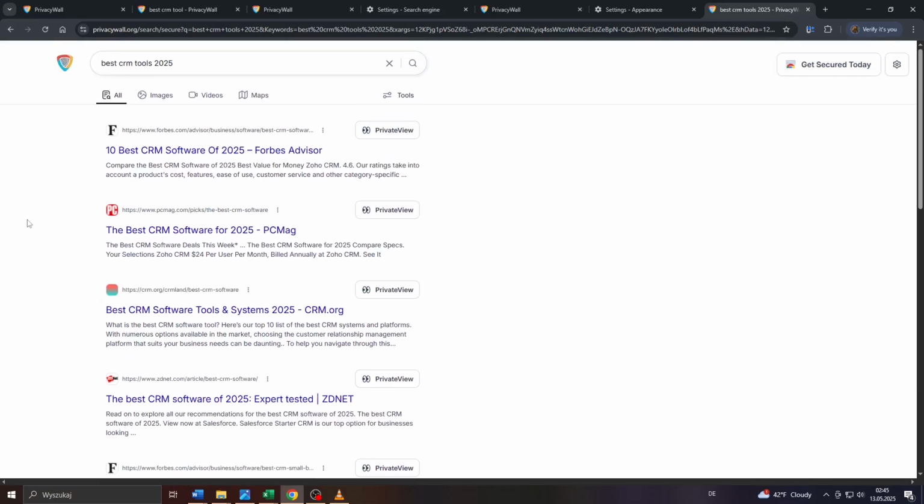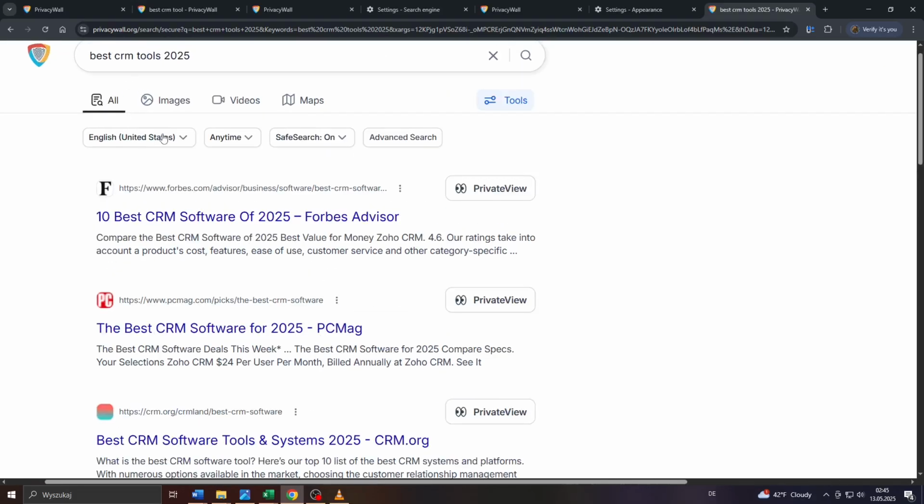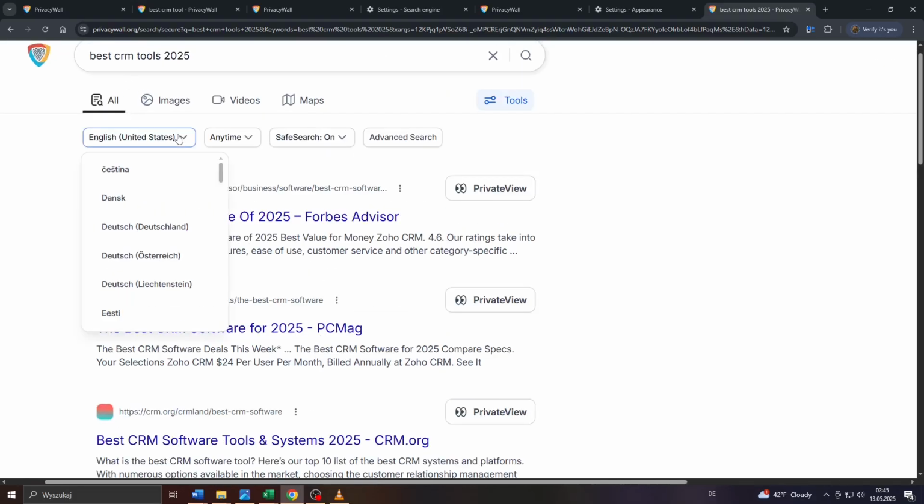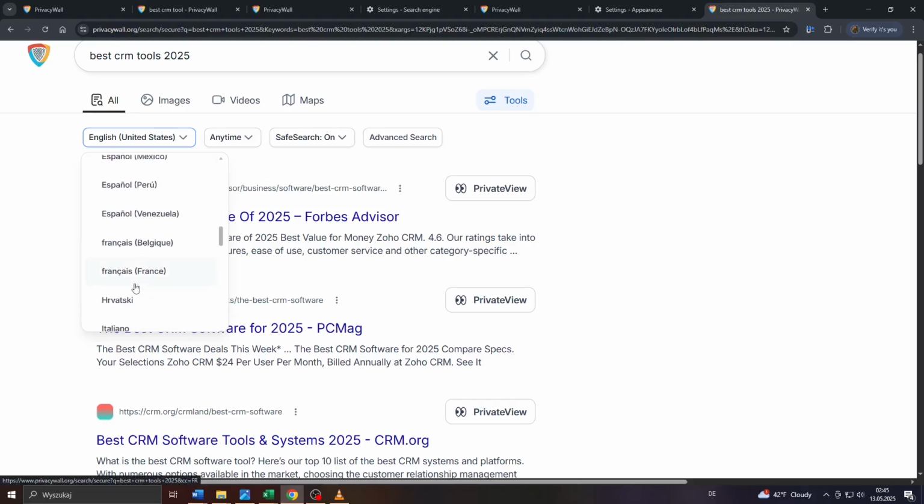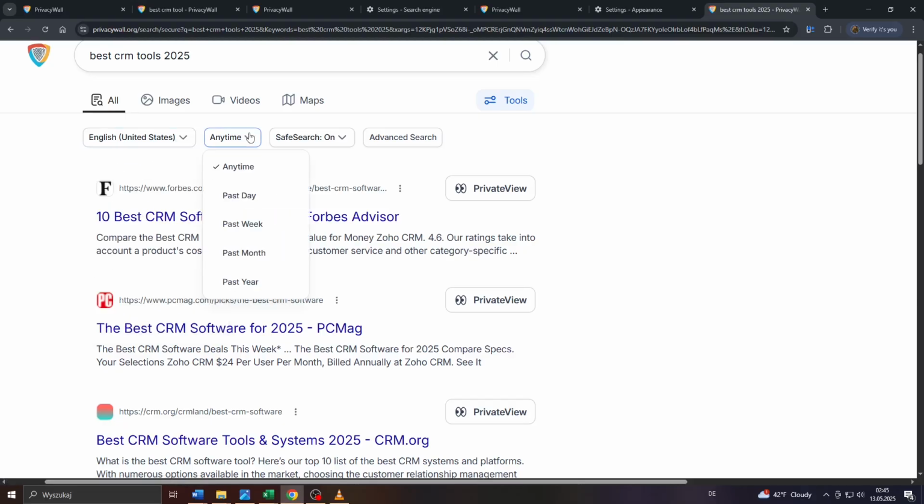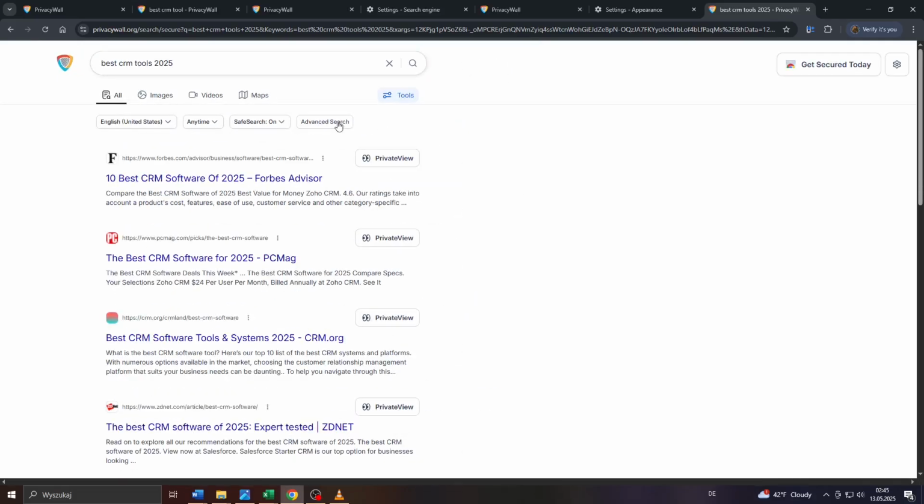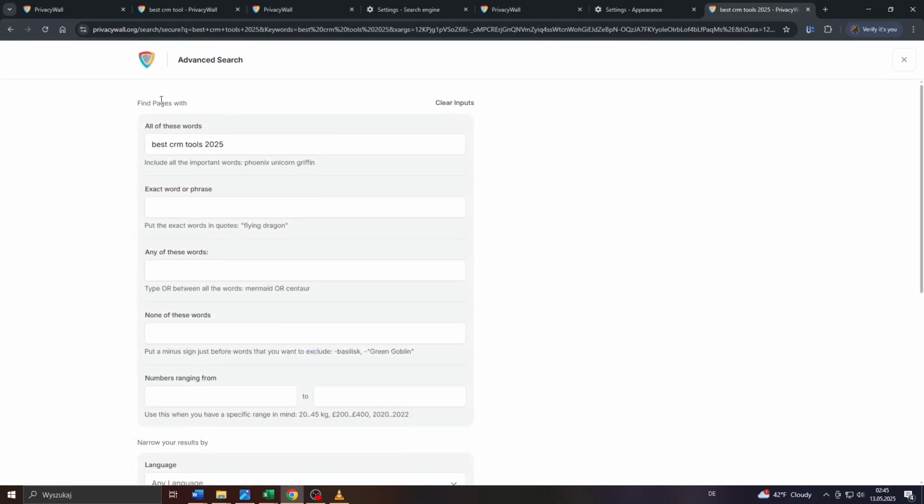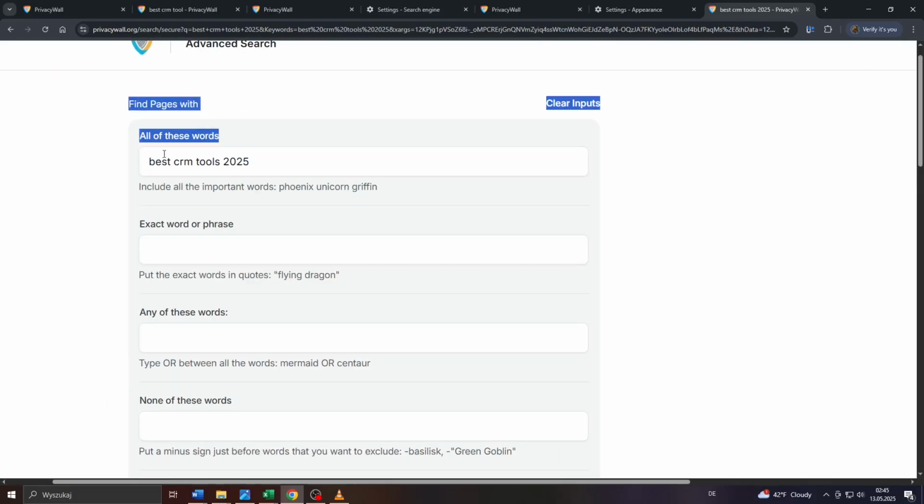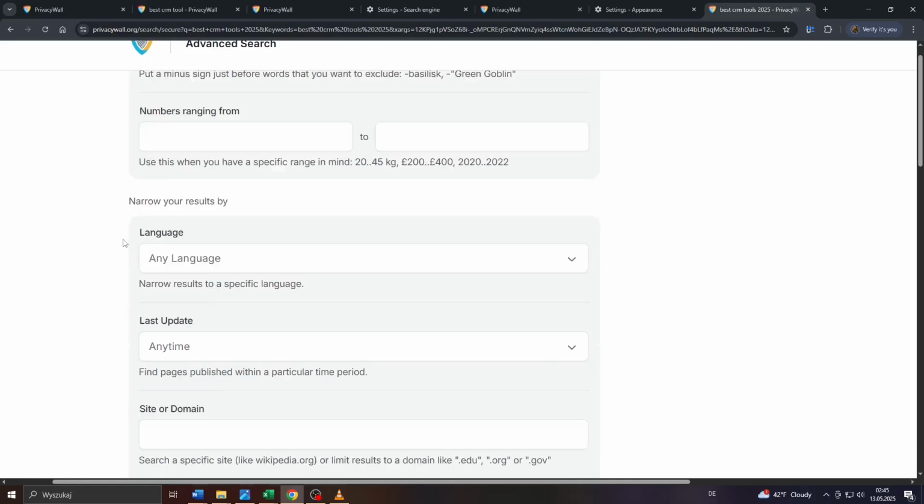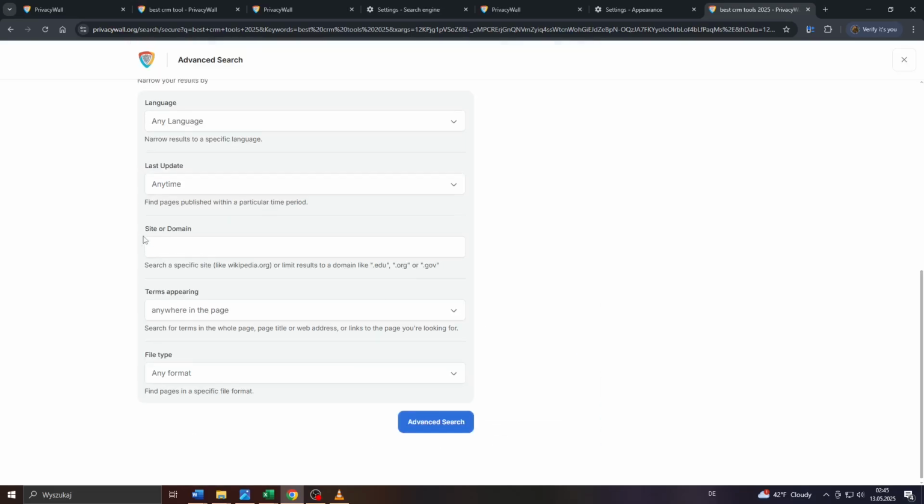Alternatively, you may narrow down your search by clicking on tools here, and, for example, change the interface language here on PrivacyWall from English to another language, or sort your search results or filter them by date, enable the safe search feature, for example, and even go more in depth by heading over to the advanced search and narrow down your search even more by looking, for example, for search entries under a specific word or phrase, or in a specific language, publishing date, and so on and so forth.